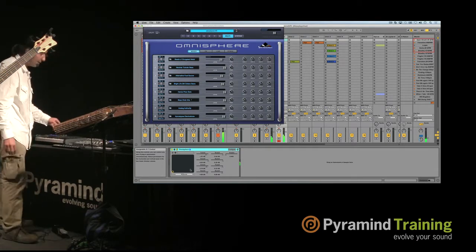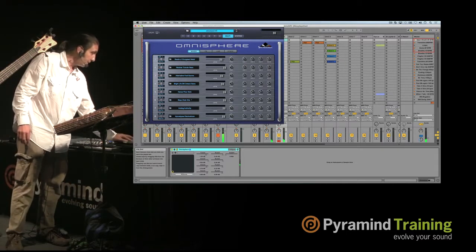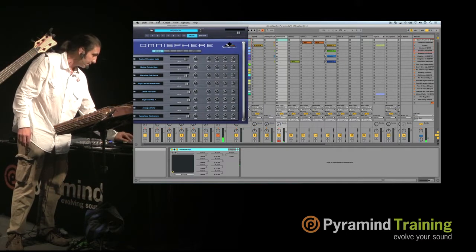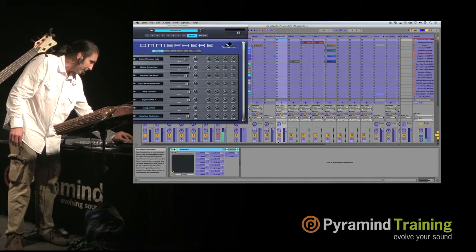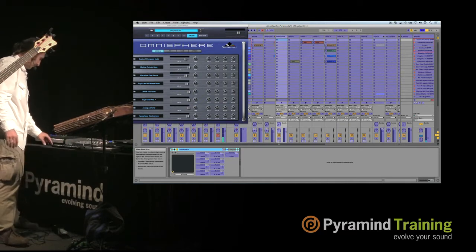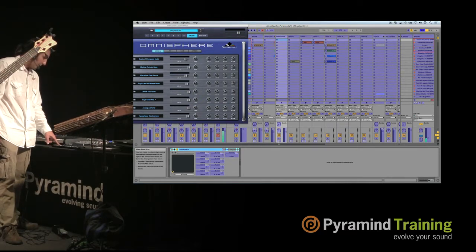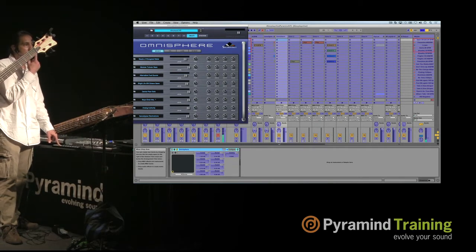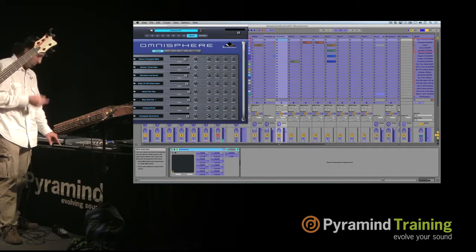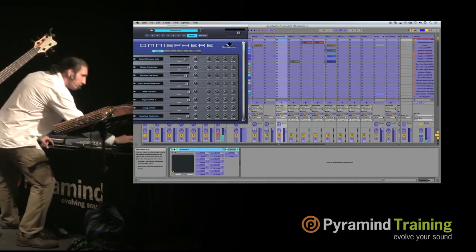So what I did to arm one of these Omnisphere tracks, and this might sound complicated, I made it so that scene 1, track 2 of my Korg Nano arms Omnisphere instrument 1. So you can see, look at the screen here. Let me just turn this MIDI off.